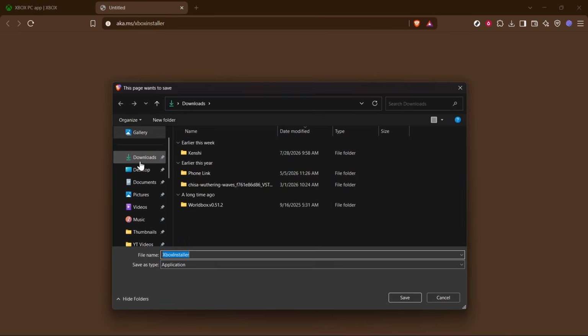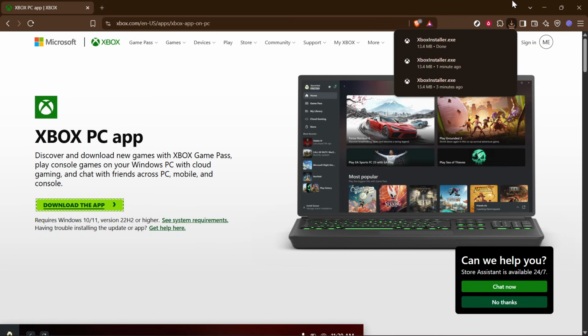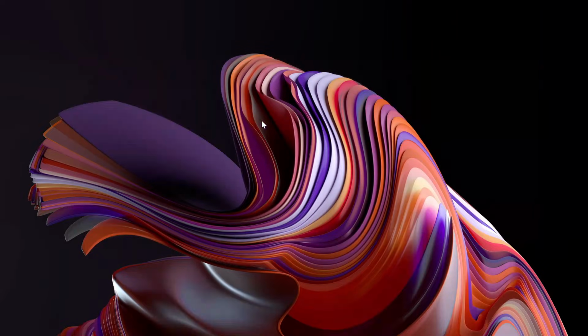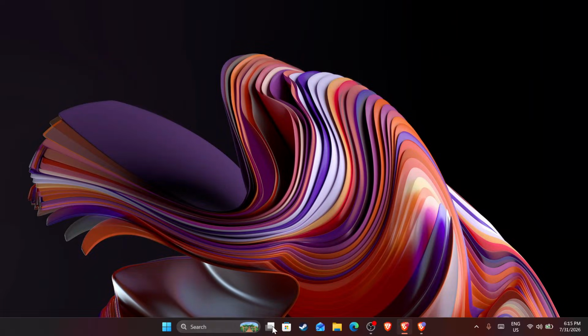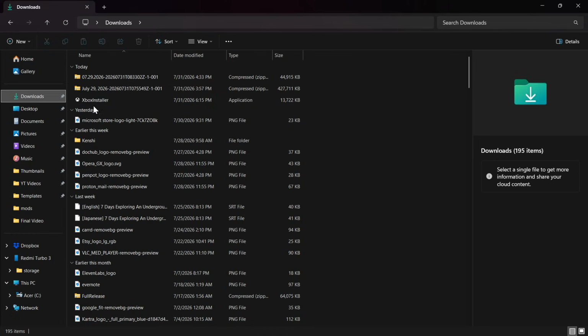First, open your web browser and go to the official Xbox app for PC page. Once you're there, click the green Download the app button. This will save the Xbox installer file to your computer. After the download finishes, open your Downloads folder and find the installer file. Double-click it to begin the setup process.